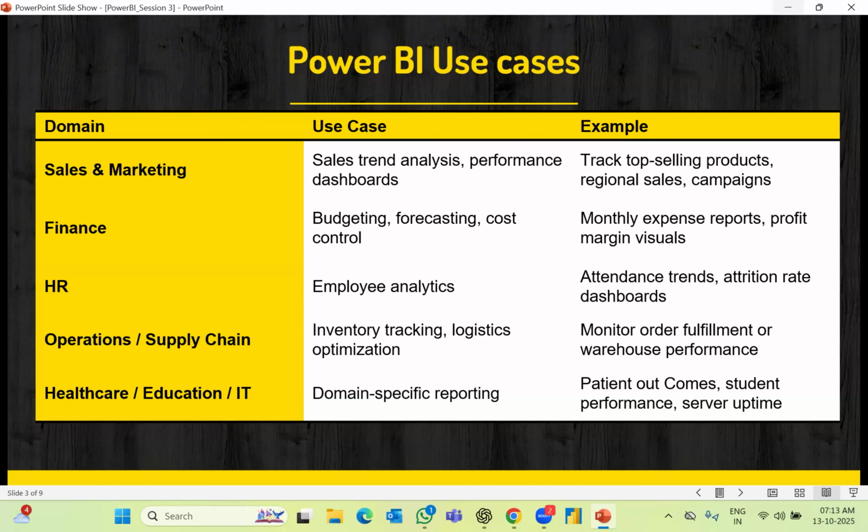Maybe, for example, in the team itself we come across different domains, right? If you're in sales and marketing, the main objective would be to track the performance of the products or the customer behavior with the help of Power BI dashboards. As I have told you in the earlier sessions, we can track what the top-selling products were, what the highest regional sales were, what campaigns we are running and how much they are meeting our targets.